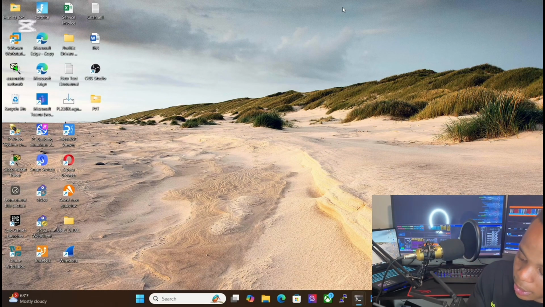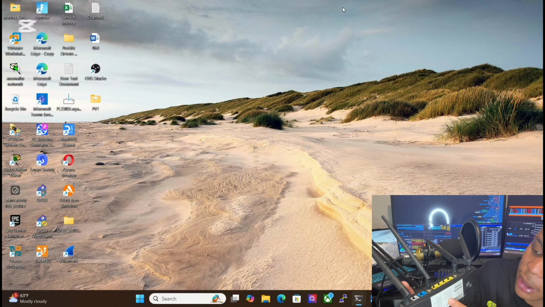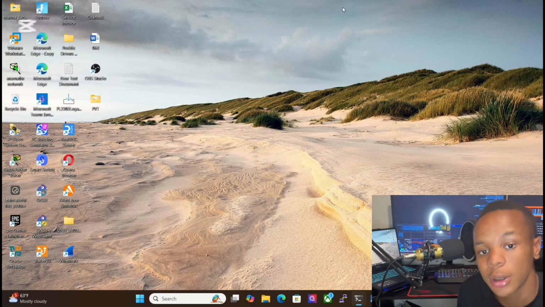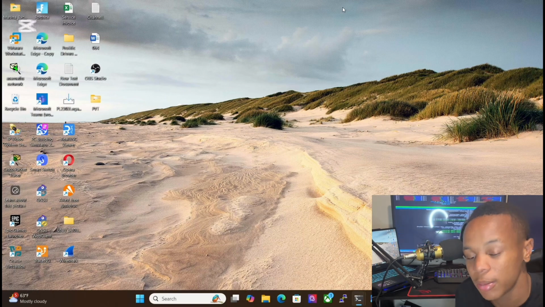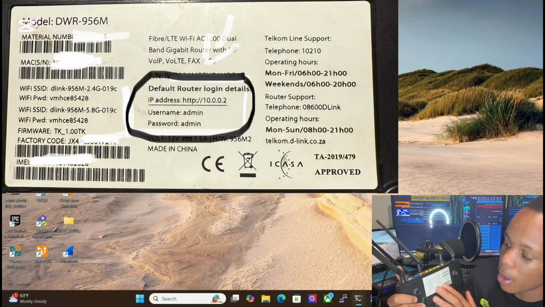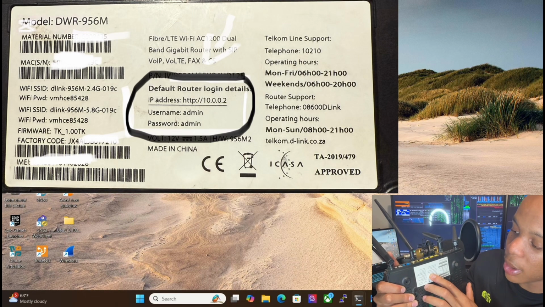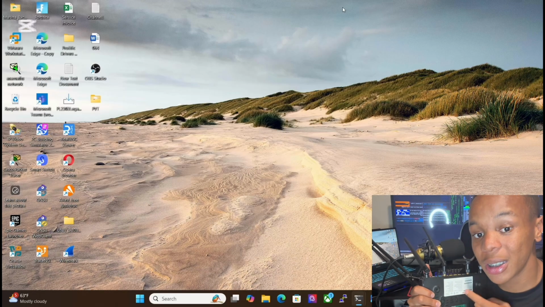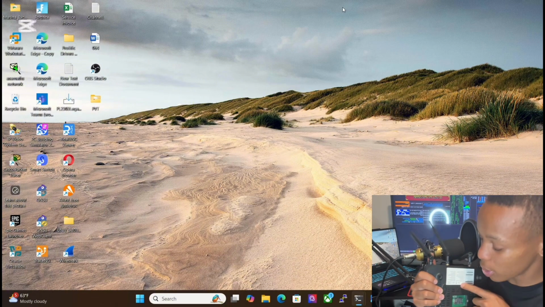So, guys, the login page is usually written here at the bottom. Usually it's your default gateway, and I'll show you what I mean. For this router, I'm not currently connected to it, but if you check, it's 10.0.0.2. That's what I would type in if I were logging into this router, but I'm not.